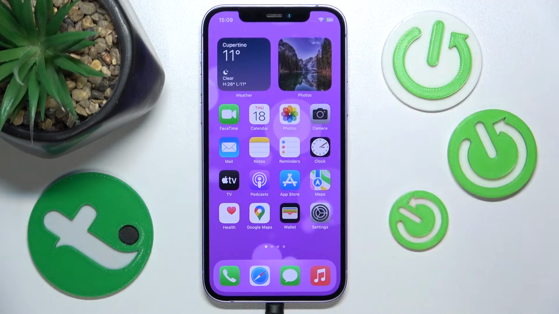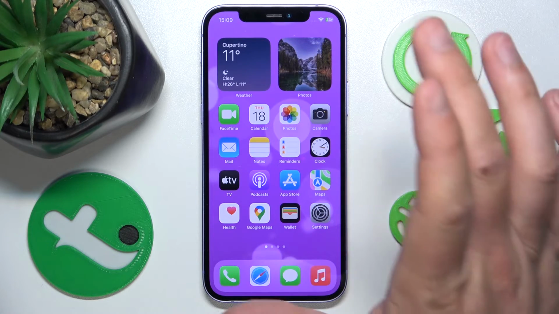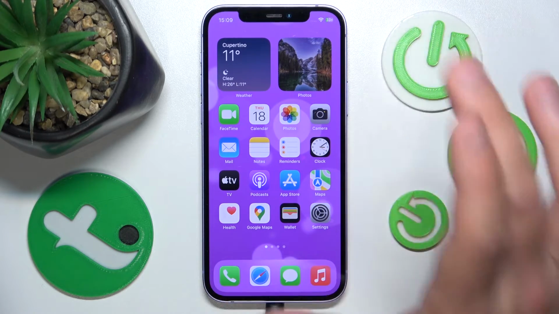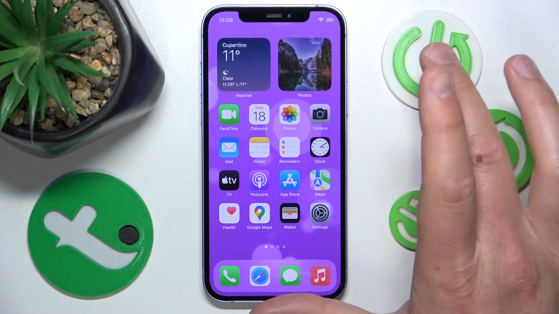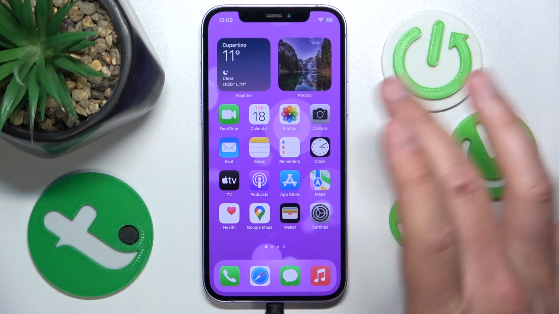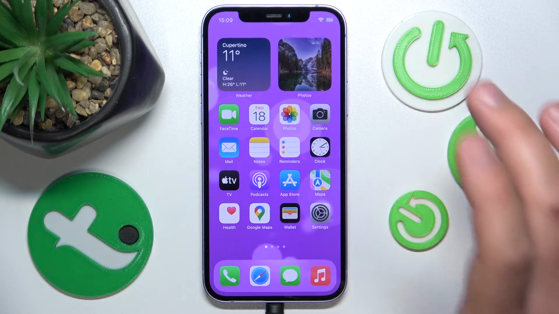So, today in front of me is the iPhone 12 with iOS 17.4, but it really doesn't matter which iPhone you have or which version of iOS you have, it is all going to work the same on every iPhone. Even if you have a 15 or 14, the Pro or non-Pro, Pro Max, it is all going to work the same.